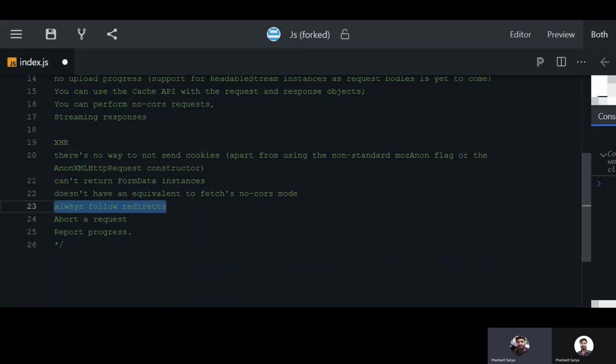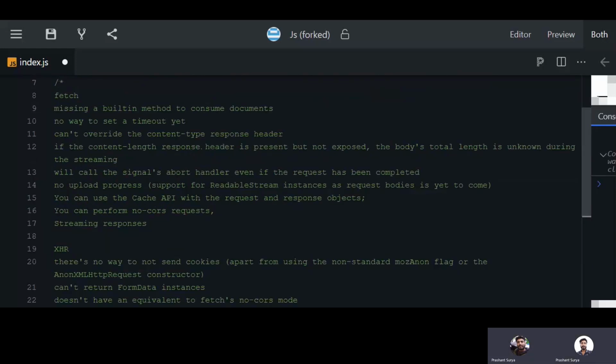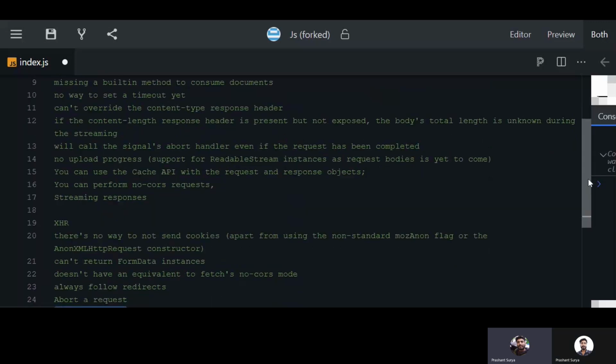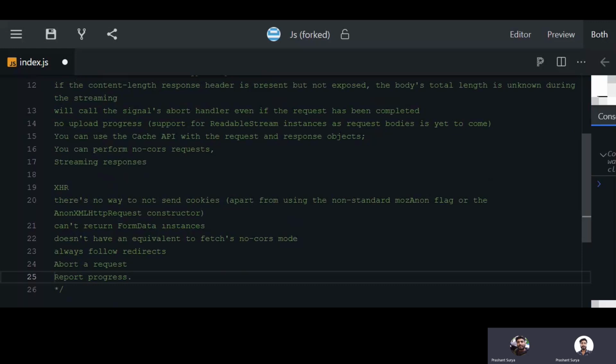We can abort a request in XHR and we can track the progress in XHR, which is not possible in fetch till now. So these are the points which make XHR differ from fetch. The main things are: it can report progress, it can't; it can abort, it can't abort; and third, it can use no-cors, whereas there is no mode for cors.